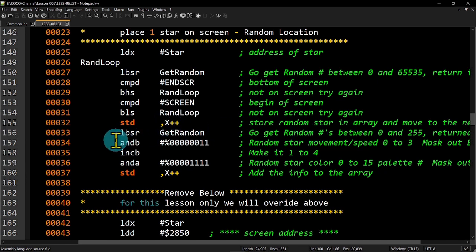We'll use register B for our speed. We'll AND to get rid of everything other than the last 2 bits of that number returned. So we either get a 0, a 1, a 2, or a 3 for our movement speed. Then we'll increment B by 1 to make it 1 to 4, because 0 means don't move, and we don't want a star that doesn't move. So when we're done with these 2 instructions, we'll have a speed of 1 to 4.